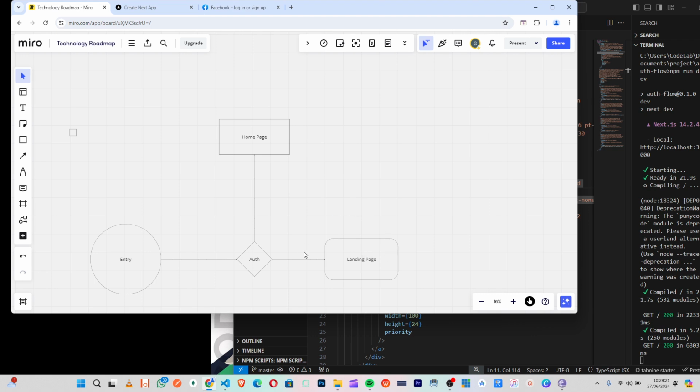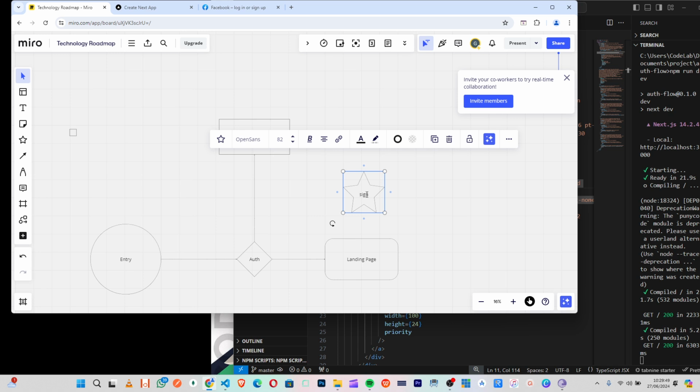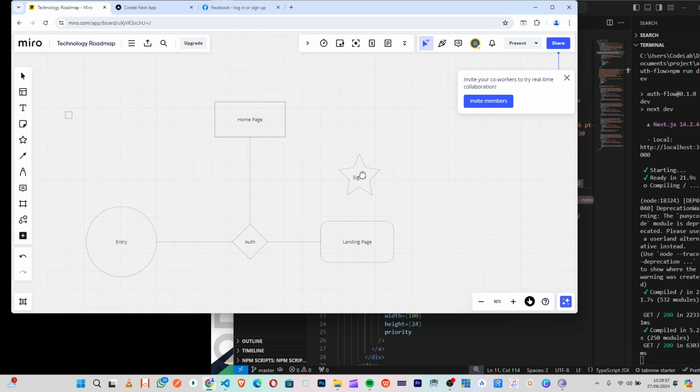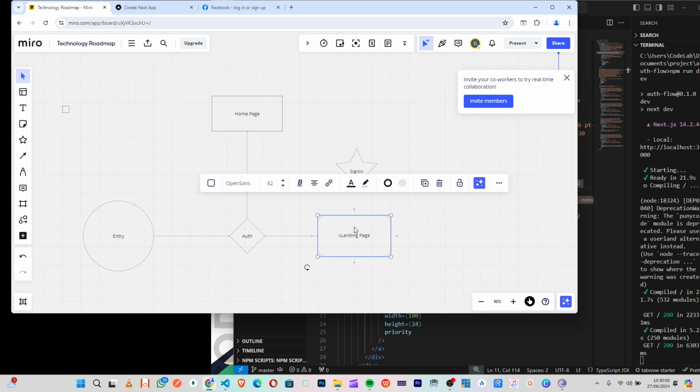Now, from this landing page, you fit do two things, right? So the first thing I say, oh, you fit come enter sign in, right? So make I put the sign in here. So let's take another shape. Make I take this shape because this shape look like say fine, right? Star. So here now we'll call am sign in, right? Okay, good. Now this sign in will come from here.